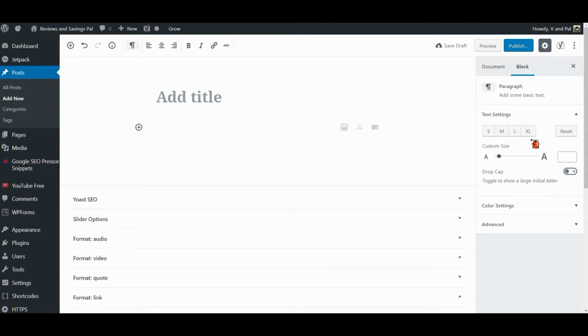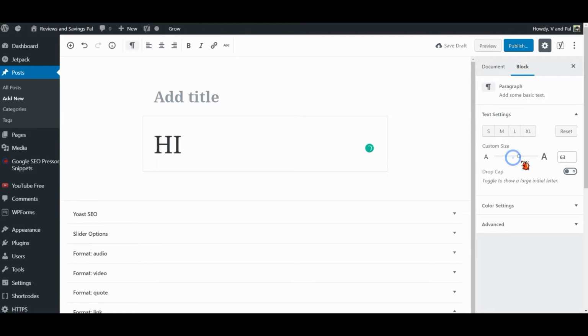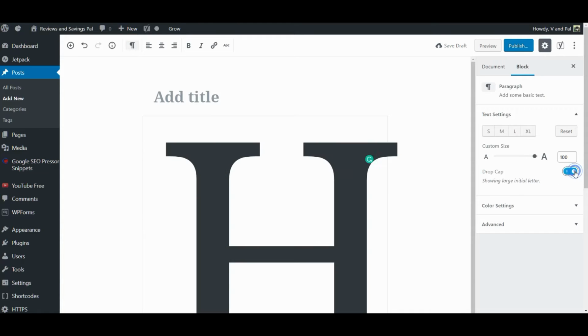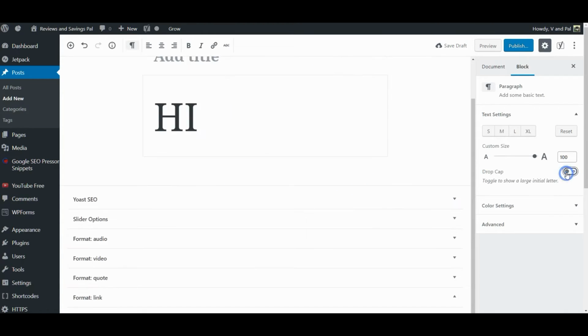So let me give you an example. You can either size it by small, medium, or extra large. Extra large would be 48. Or you can use the slider, which goes all the way to 100, which is almost header size or larger. And it even gives you drop cap. So you can actually do that, which is kind of crazy.